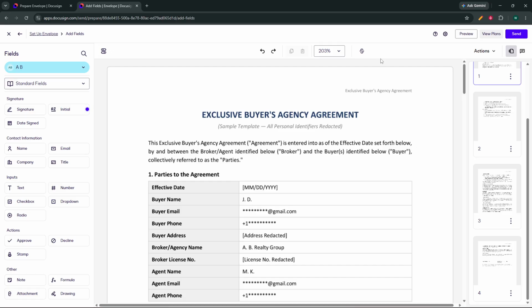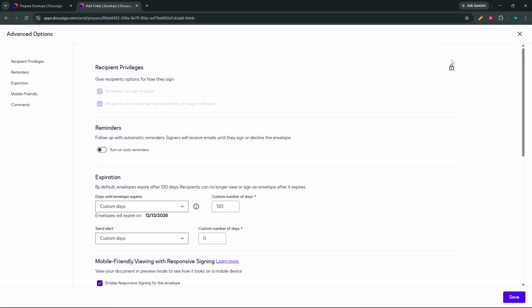From here, select Advanced Options. This section contains extra controls that help you manage the signing experience more precisely. Now scroll down until you see the Reminder section. This is where you control follow-up emails for signers who have not completed the document yet.